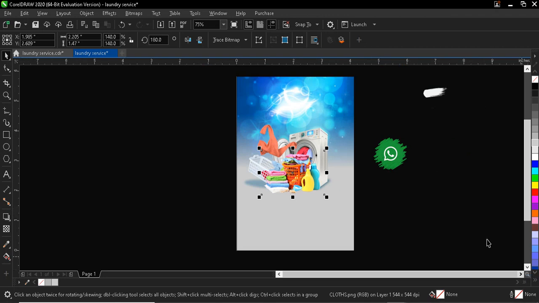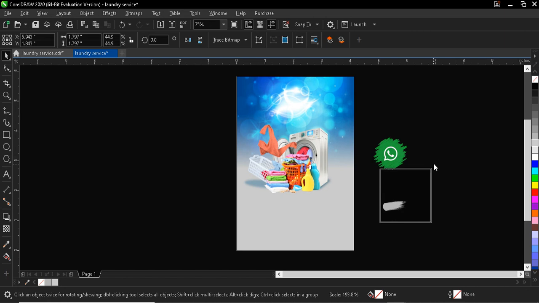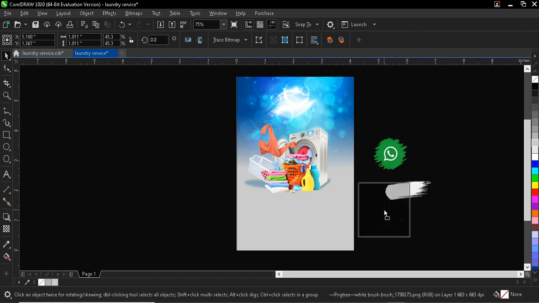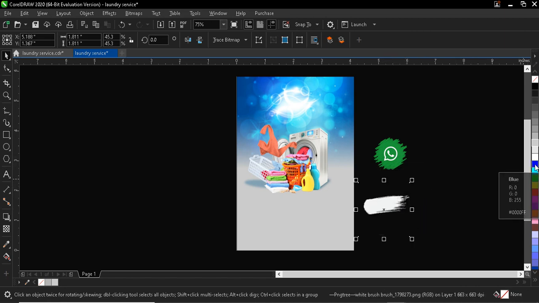So the next thing I'm going to do is I'm going to be bringing my brush. This is actually a brush. I'll be needing it also. I'm bringing my brush here. I want to make this brush blue, but I can't. So I had to trace it up first.